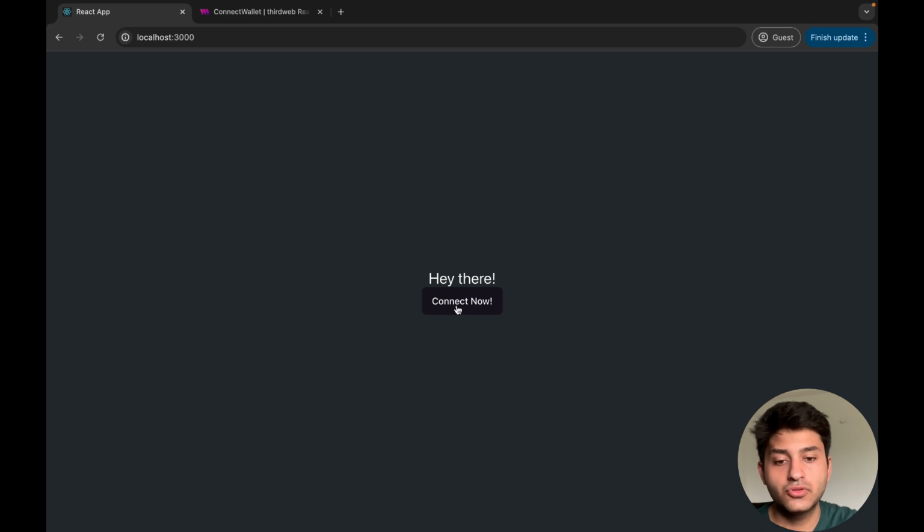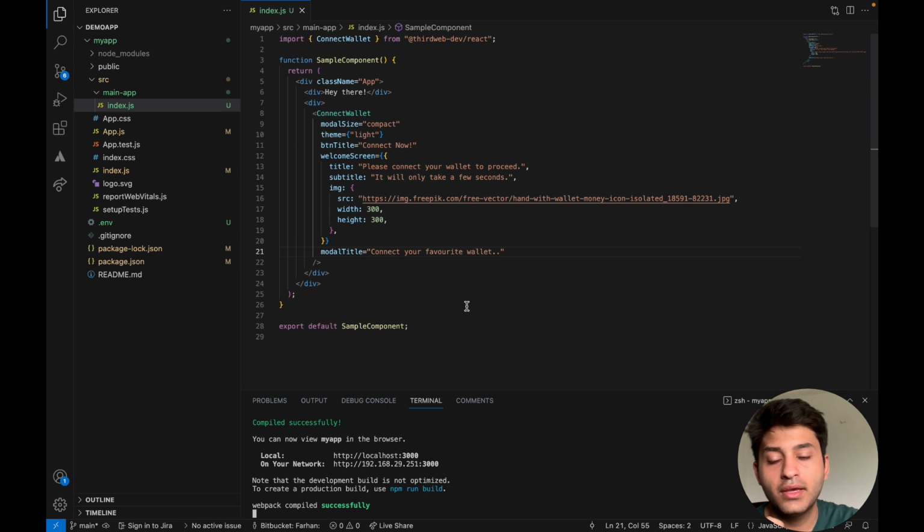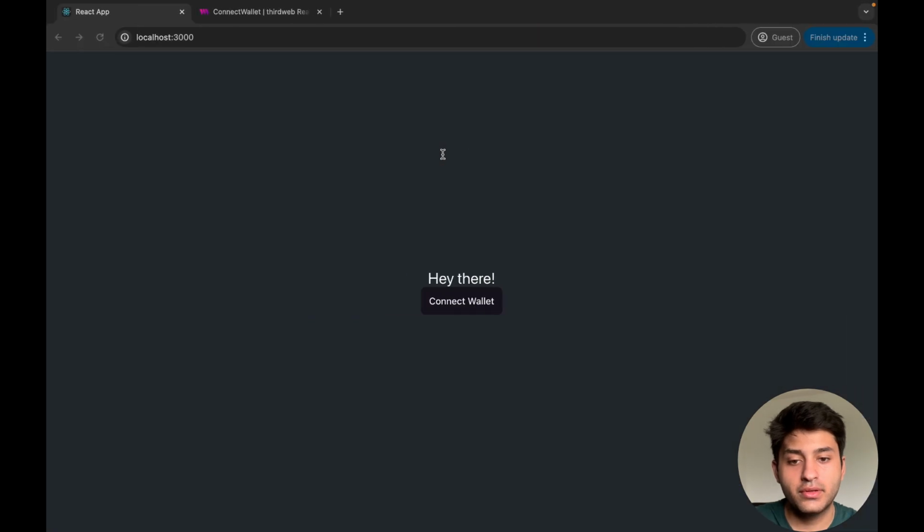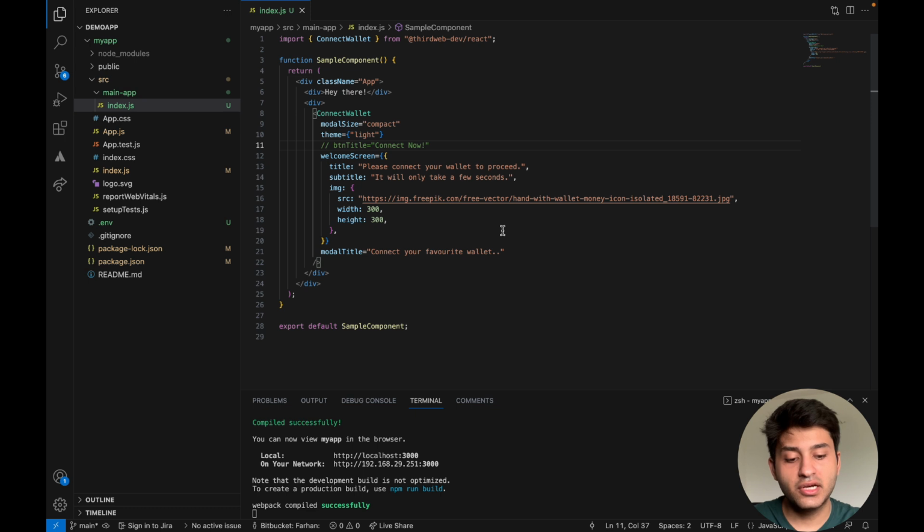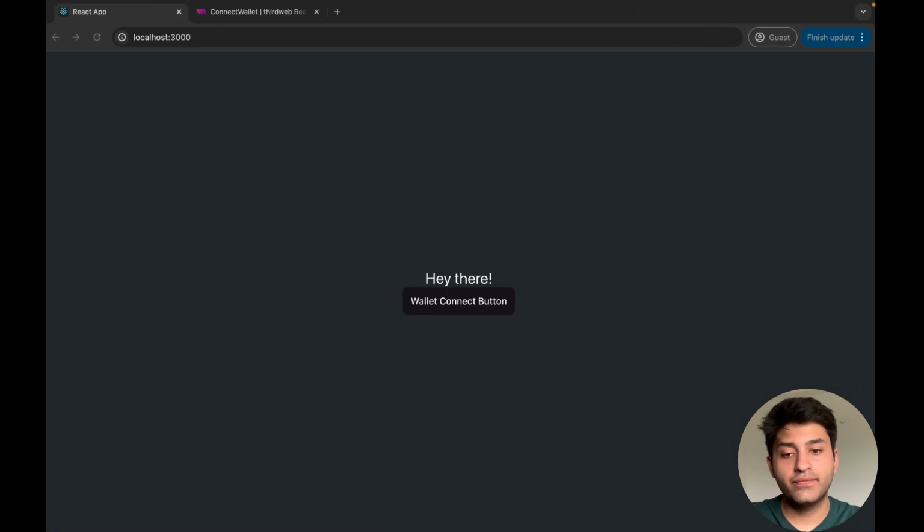Okay, so you can see there's a new button, and it says Connect Now. Now this Connect Now is pretty much the same as the value that we pass here in the button title. So you can name this anything, but notice how the value changes. If I comment this prop and we go back here, it just says ConnectWallet. So ConnectWallet is the default text value of this button. But let's just uncomment this now. We can write something else as well. Wallet connect button, and save it. If we go back, boom, you see a wallet connect button being displayed here.